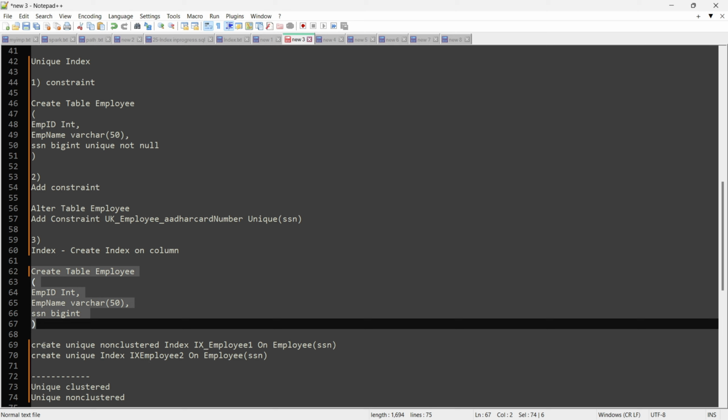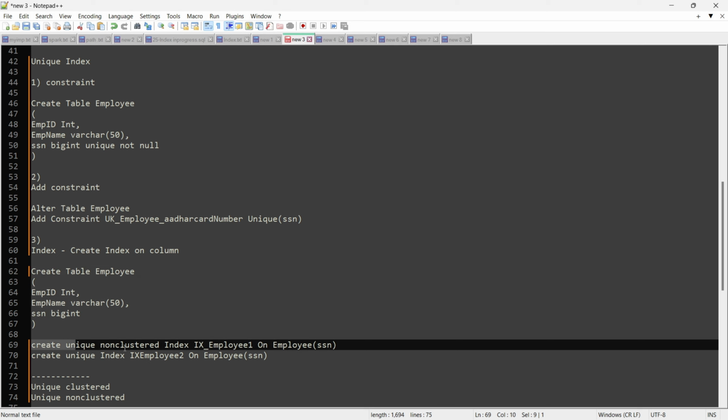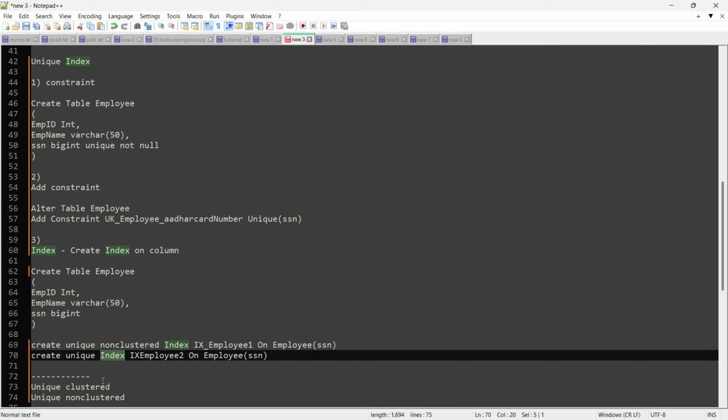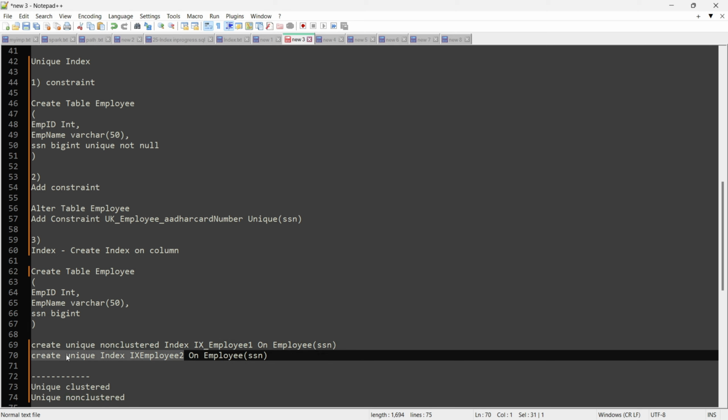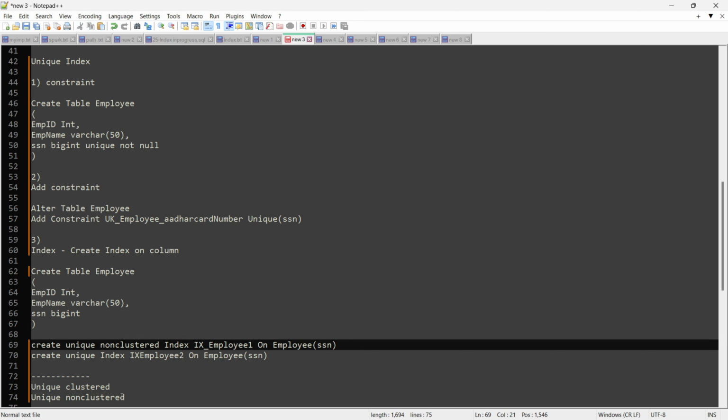Then this is an option, let's say: create unique non-clustered index, index name on table name, where the table is employee and social security number is the column. You can use either the non-clustered word or just the index word. By default it is a non-clustered index. So create unique non-clustered index and create unique index are the same, a non-clustered index will be created.